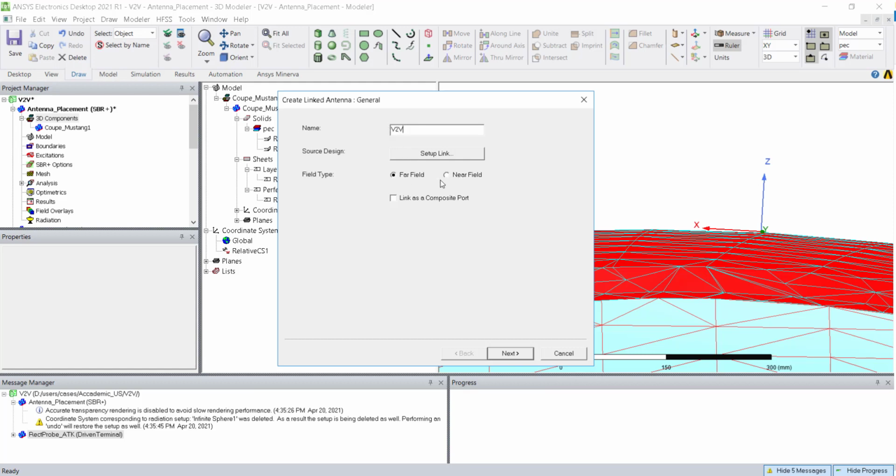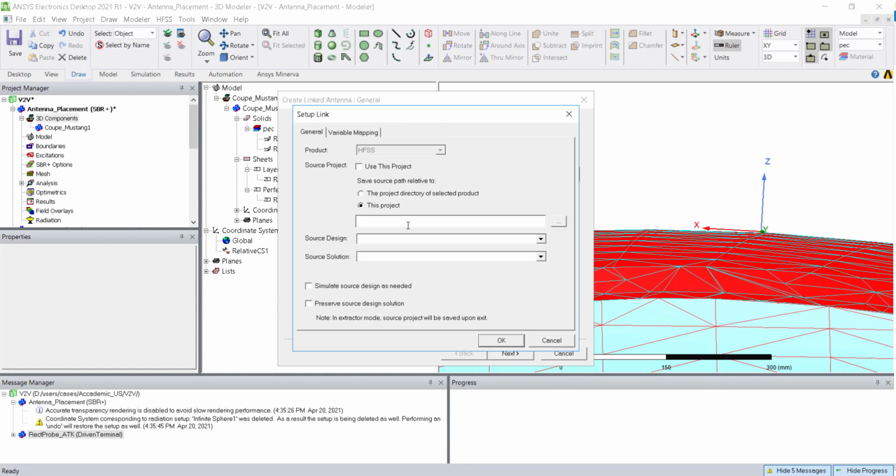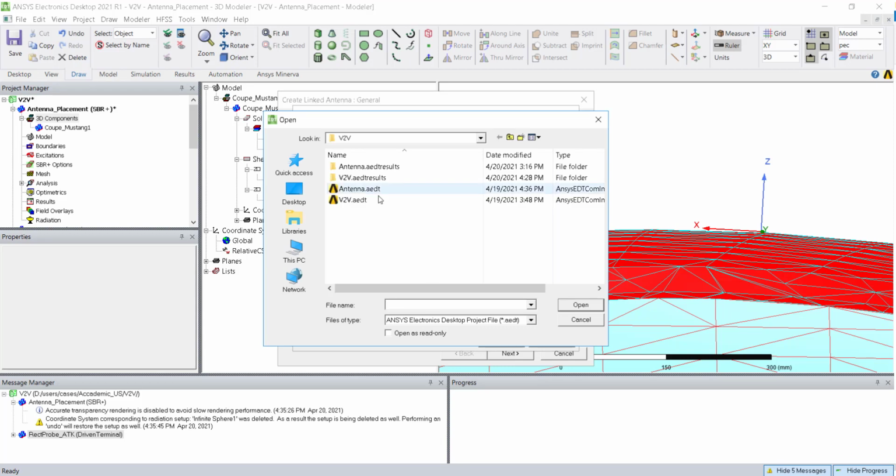Here you can simulate with near field or far field. Far field will be a quicker simulation, but near field may take a little more time, and the result will be more accurate compared to far field. So select near field, and go here to setup link. You need to tell where this HFSS design is located, the antenna project. It is currently in the same project, so I can say use this project. If it is in some other location, you can always click this and select where the antenna is located.